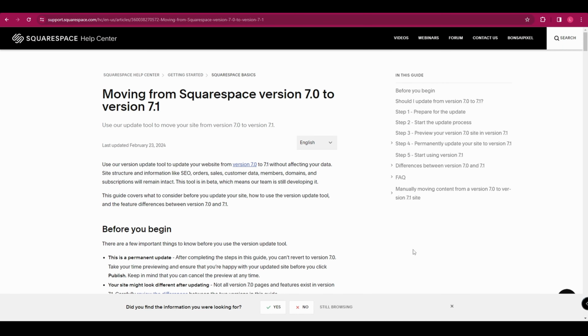Hey guys, in today's video I'm going to be showing you how to move from Squarespace version 7.0 to version 7.1. Now this is quite easy to do, but there are a few steps involved, so let's talk about them.